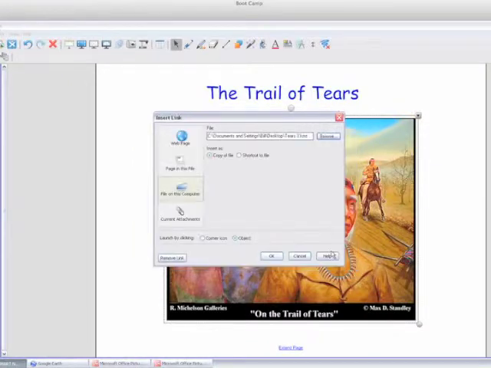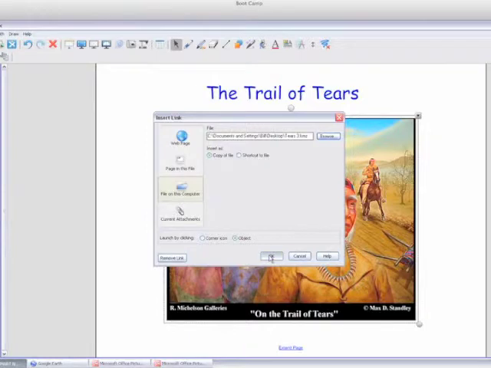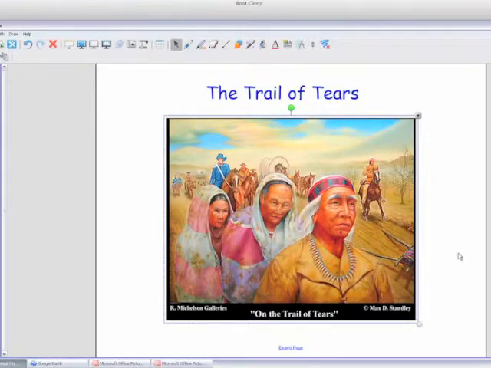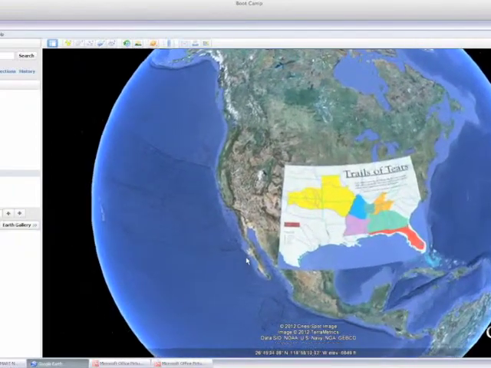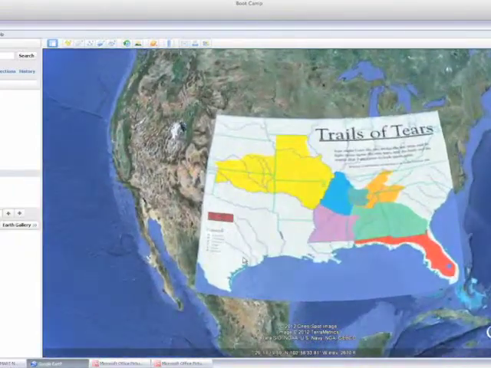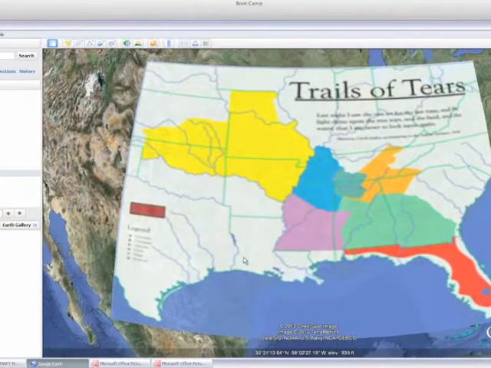Click open. Now we want to copy the file into the notebook software, so when we take it someplace else we've got that. I don't do the corner icon, I do the object. I like it much better. Click OK. And now you'll see the object is now a link. We click on that. It will open up Google Earth and it will zoom in to our map that we placed on Google Earth.